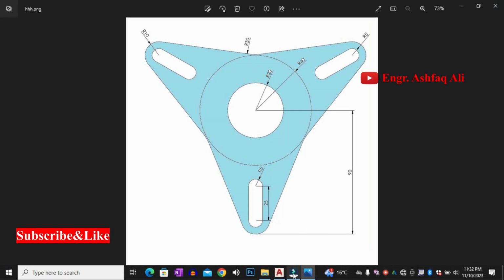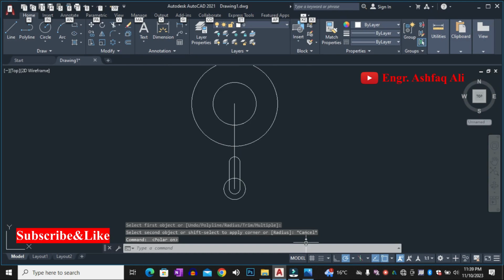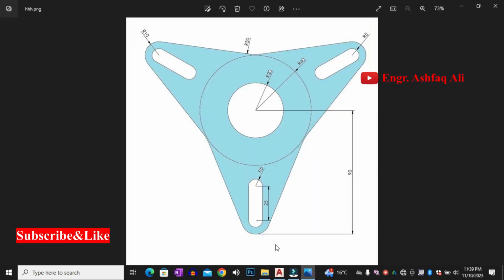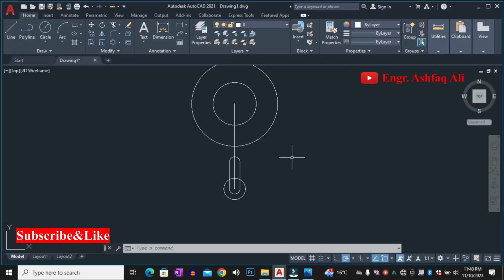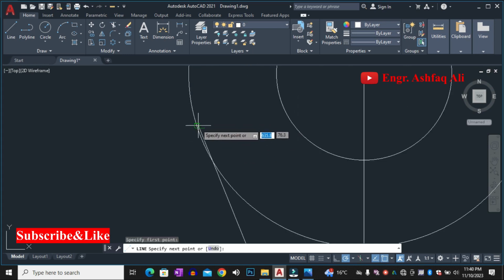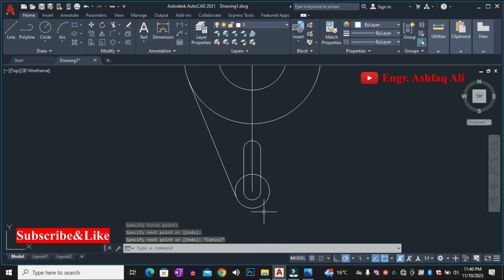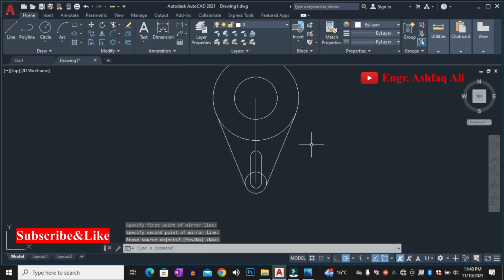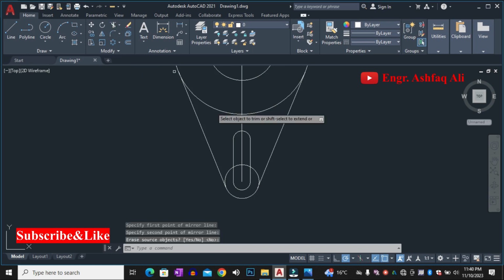Now we can go into polar array and we'll make an array of the circle in 3 rows. First of all, I'm going to draw a line on both tangents of the circle. Similarly, I can mirror this line on the other side of the line. So this is one part of our figure.